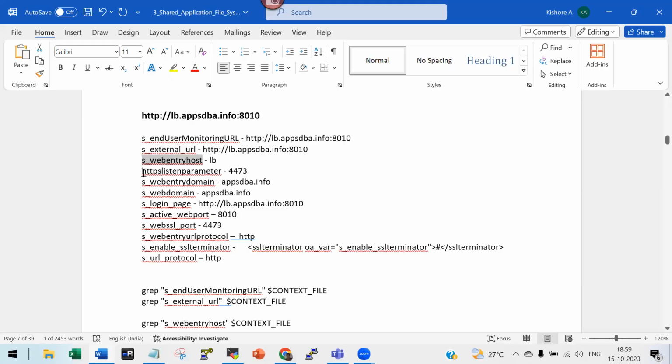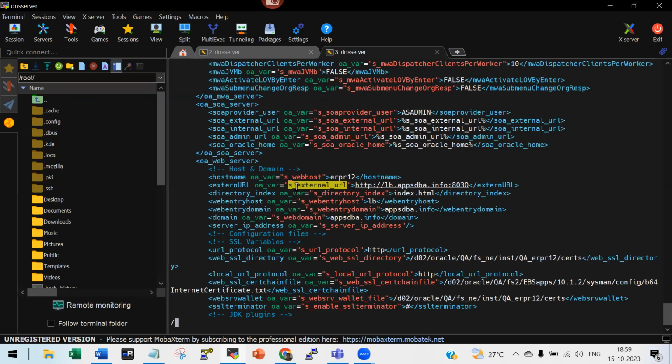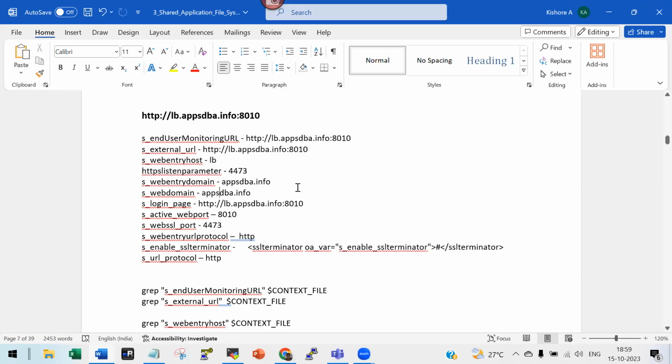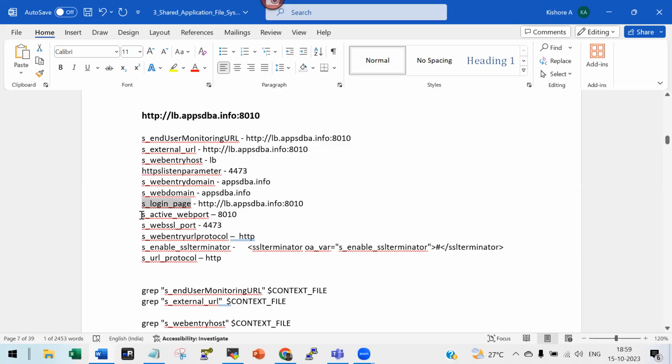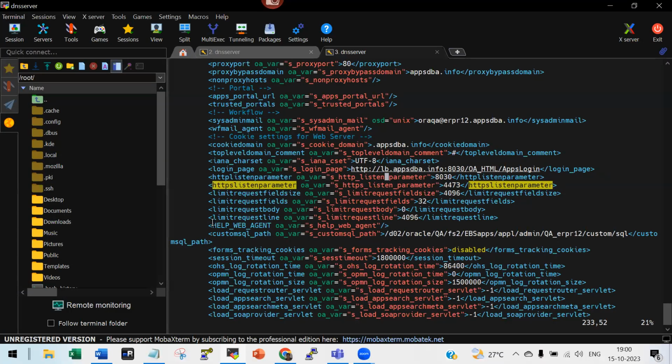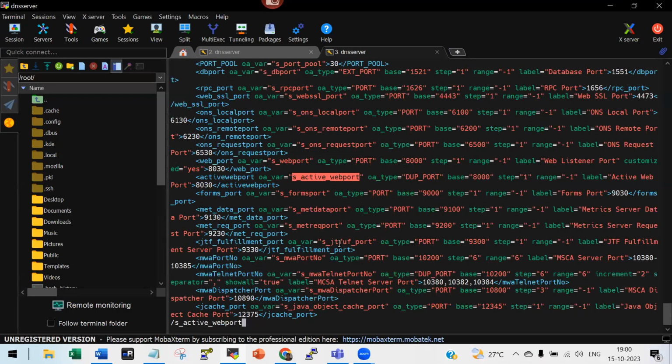Okay, this is web entry, HTTP, we don't need to worry. Domain is no problem. Yeah, so this one, the domain is correct only. Login page. Yeah, login page. Login page also, it is LB. Okay, so active port, it is already 8010, so we don't need to change. Active page is by default.